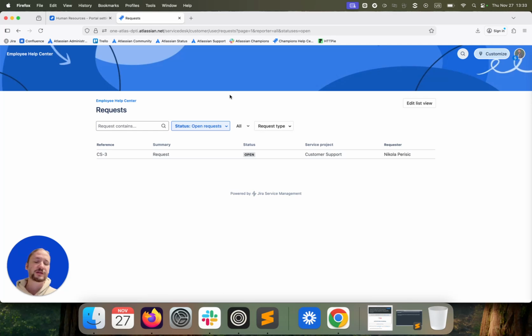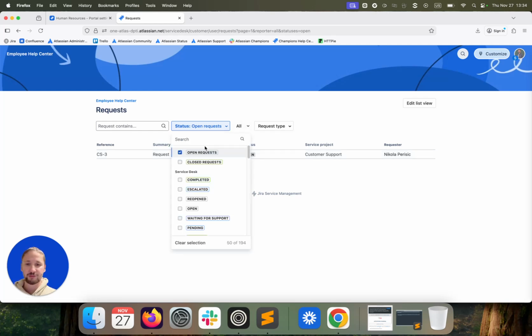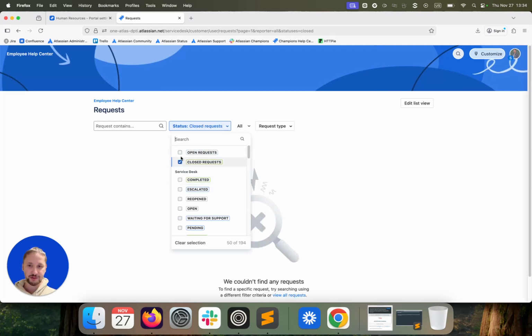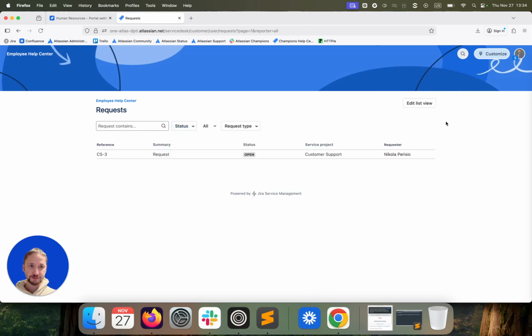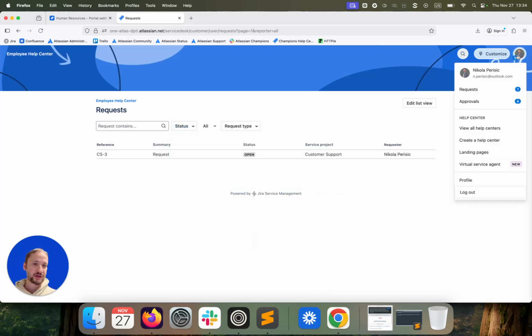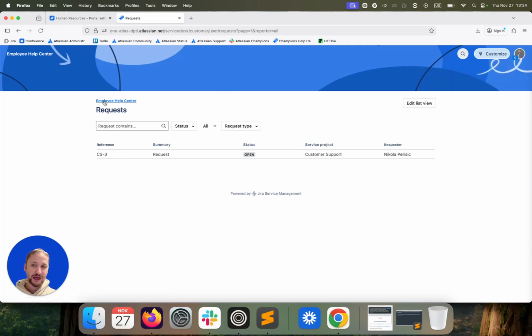Now, an interesting thing is you can see your requests from different portals. So you can actually really be focused on that. And if, for example, I have closed requests, open requests, or if I don't want to see the closed ones, or I don't have any, this is something that you can, of course, filter out. You can always see your profile from here, but that is what is actually happening within it.